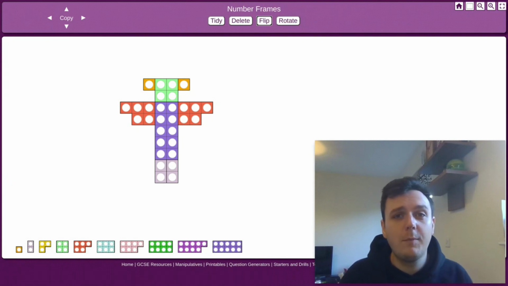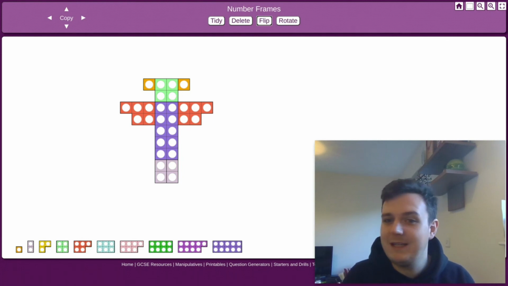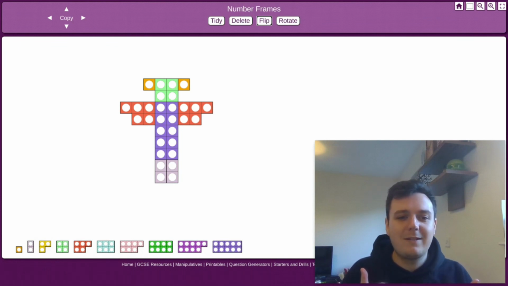If you do create a robot, please take a screenshot or a picture of it and show me what it looks like. I would actually love to see all of your creations. If you're really super up for it, I would love to see anything else that you create using the Numicon. So good luck. Let me know how you get on.